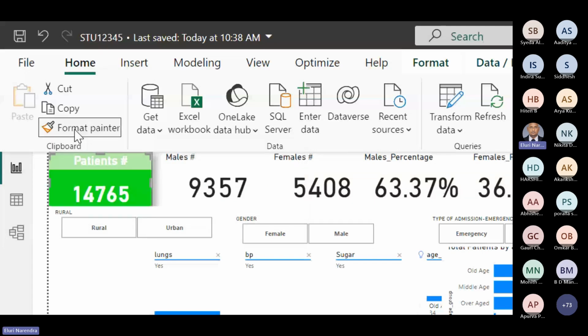Single click and move your cursor to the second card visual. Do you see the brush here? The cursor changes to a brush. Yes, sir. Just single click on this card visual. Done. The format of the first card visual is copy pasted within a fraction of a second. So adjust this card visual so that the sizes look fine.